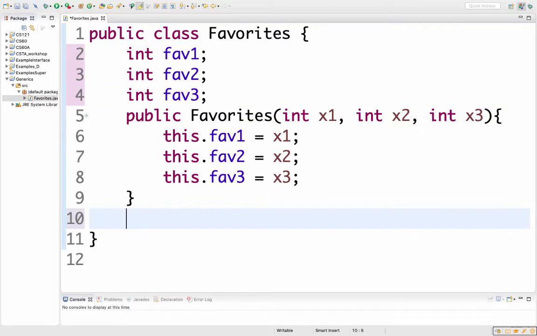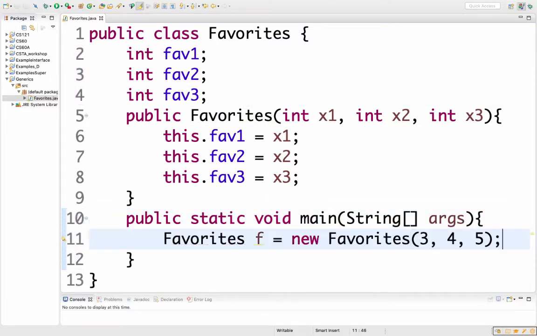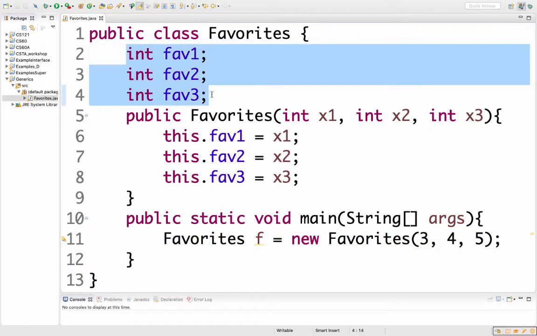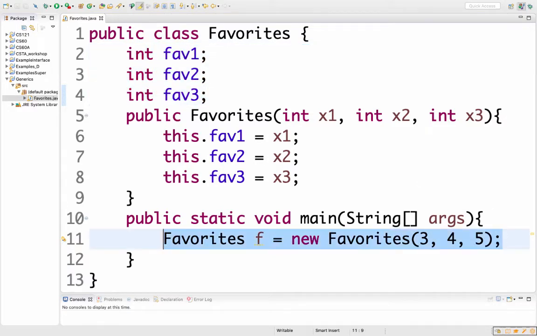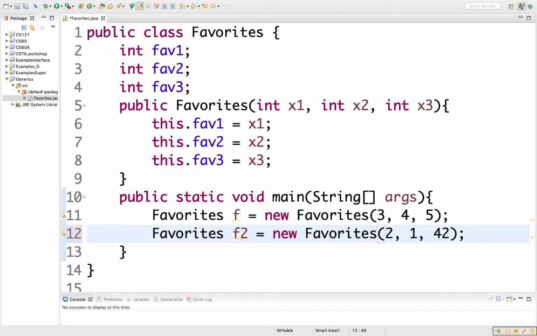Let's look at what this would look like in a main method. So here I've created a new favorites object. I've given it the variable name f, and then any favorites object will have a copy of those instance variables. So if I made another one of these, it could have a different set of values.